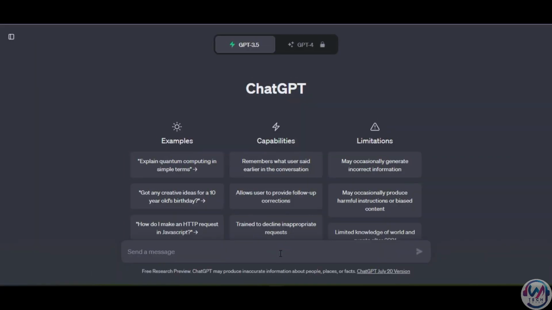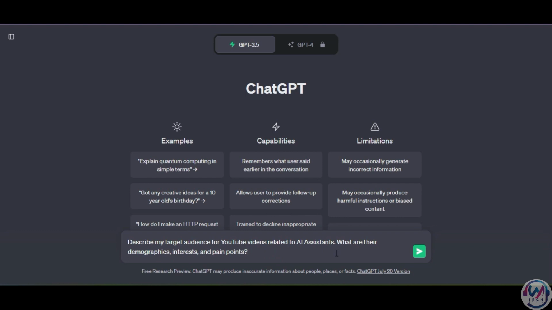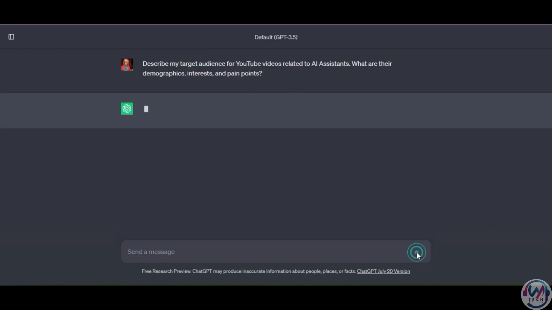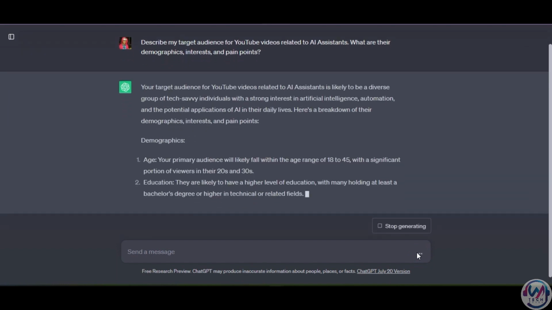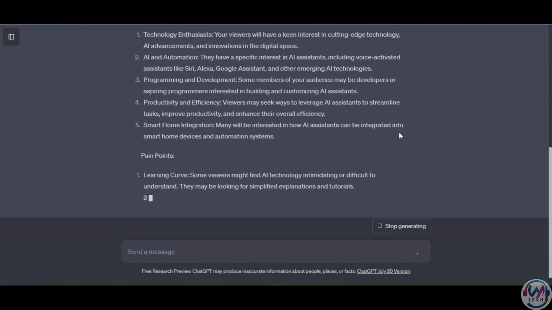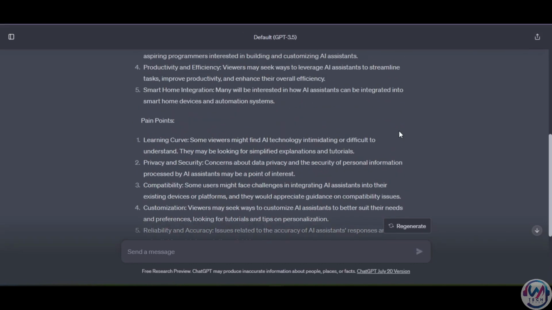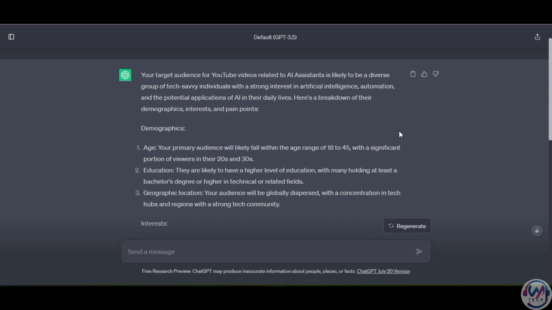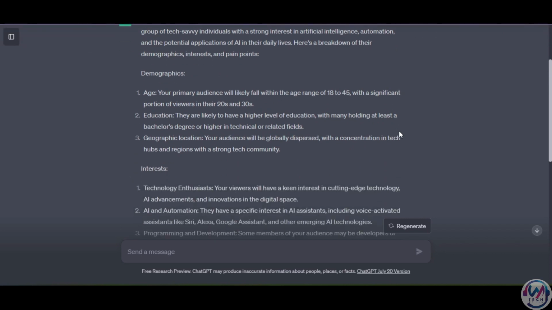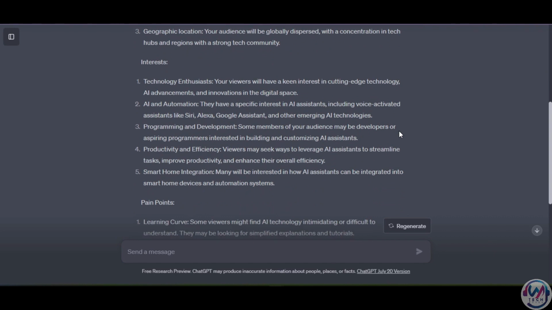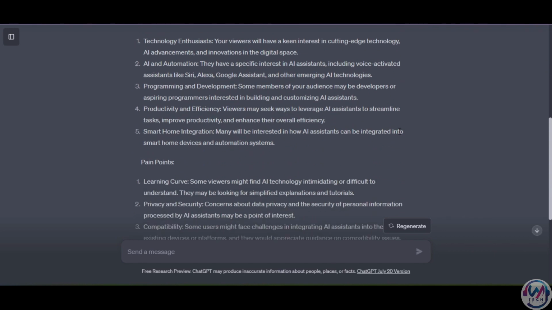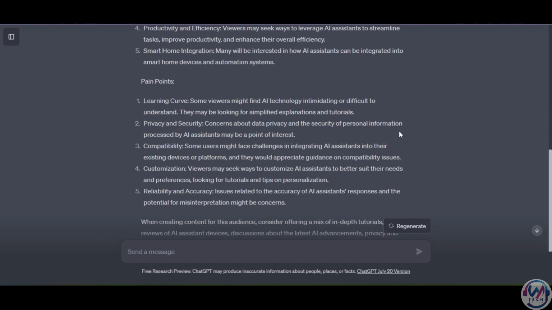Next, say you want to understand your target audience better. On your prompt, you need to say the source of your content and also the type of content, say for this case, YouTube videos, then related to what topic or area. Here you can be more descriptive. I went with AI assistant. And for the output, we want the prompt to give you their demographics, interests, and pain points based on their first statement. And we see ChatGPT does a good job giving a detailed response with age, education, location, their interests and pain points or challenges. And this information, you can use it to create better YouTube videos to capture their interest and combat their challenges by coming up with solutions.